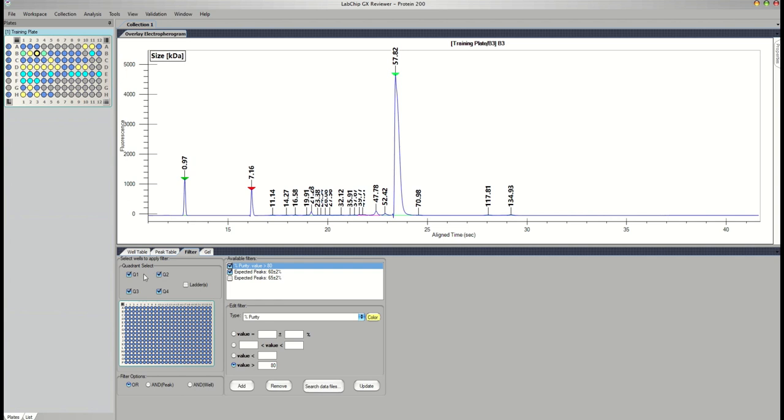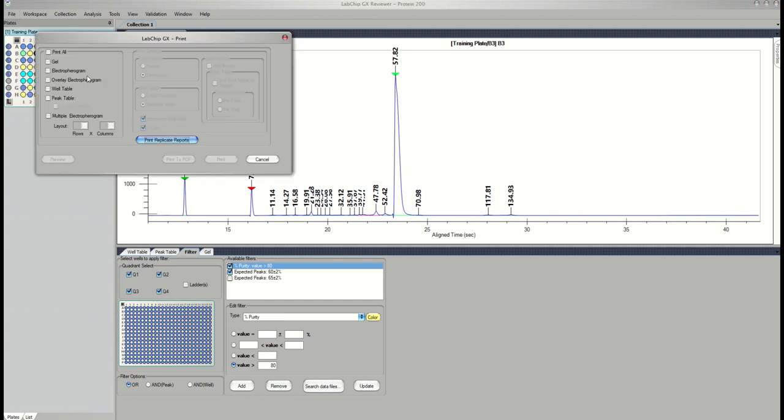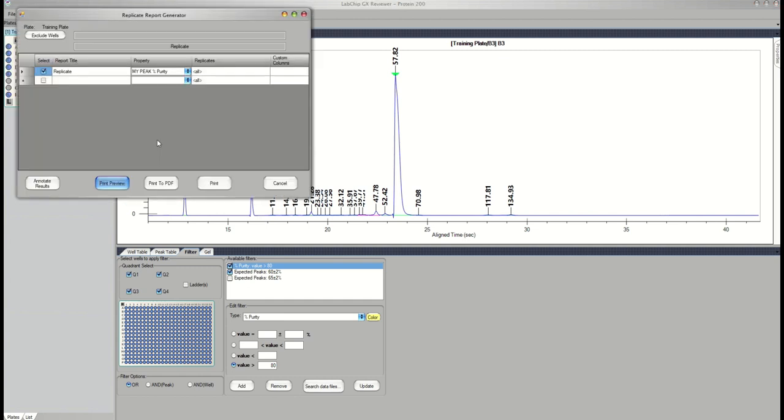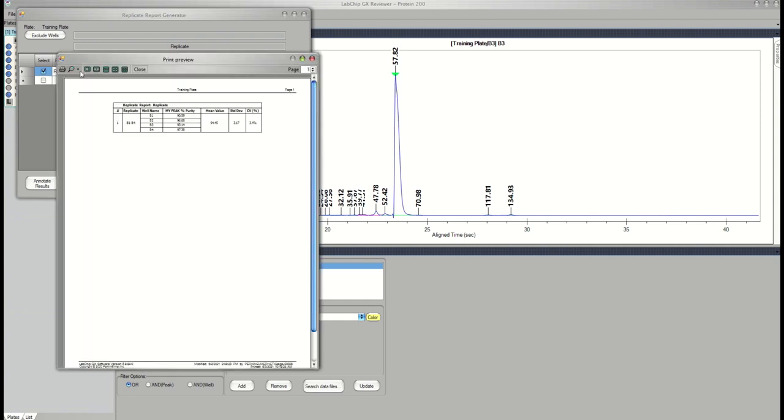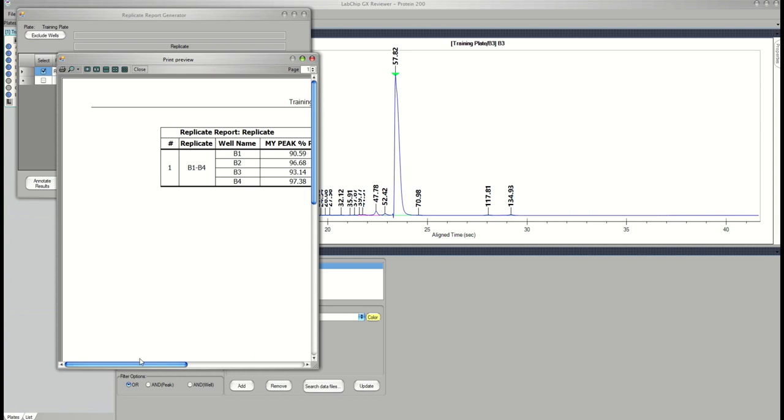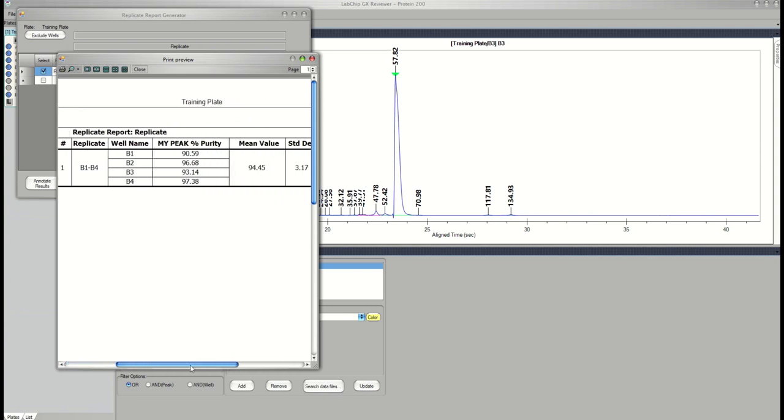One last thing to highlight is the ability to print a replicate report. Under the File tab, we select Print, and we can get a PDF with a replicate report. We will name the report and select the parameter that we want to compare between the replicates. If we select Print Preview, the software automatically gives you the mean, standard deviation, and percent CV on your replicates.